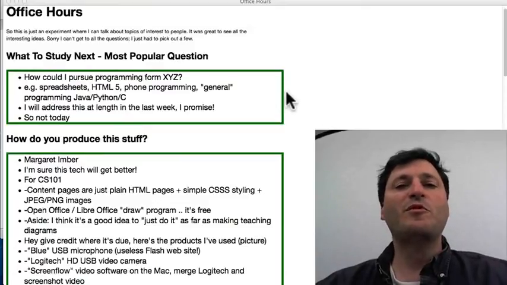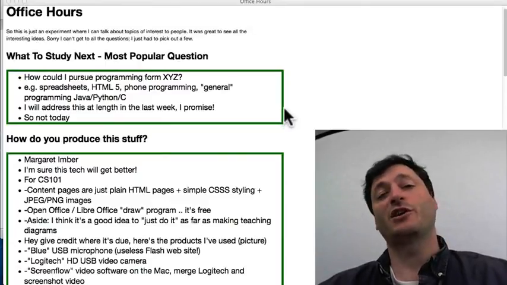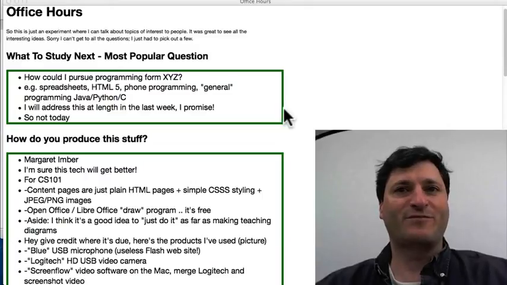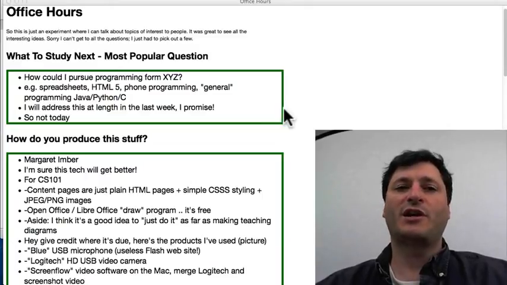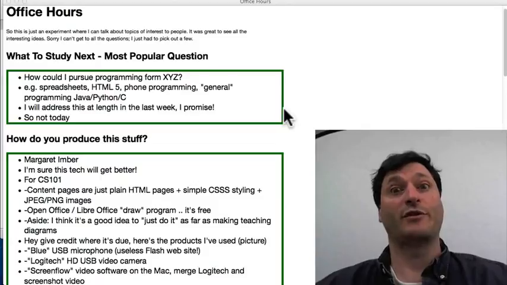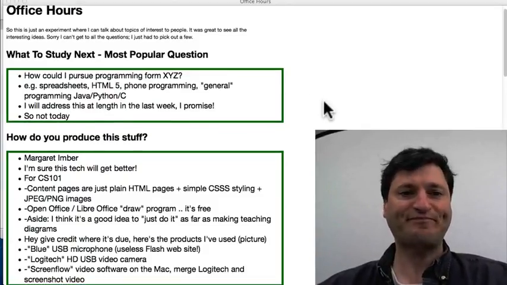So the most popular topic, in a sense, was, well, what can I do after CS 101? What should I go to? What about this language, that language? I'm not going to answer that right now. I promise I will talk about HTML5 and phone programming and Java and Python, all those sorts of things, in the last week. We'll have an official section about that. So I'm not talking about that today. That gets rid of about half the questions.